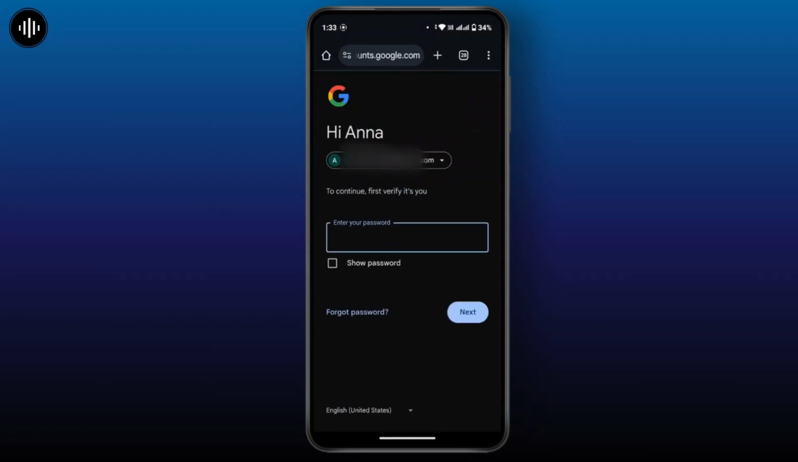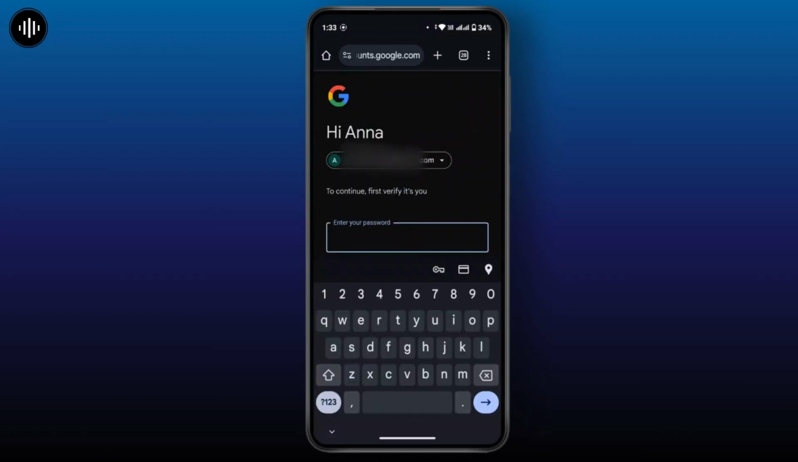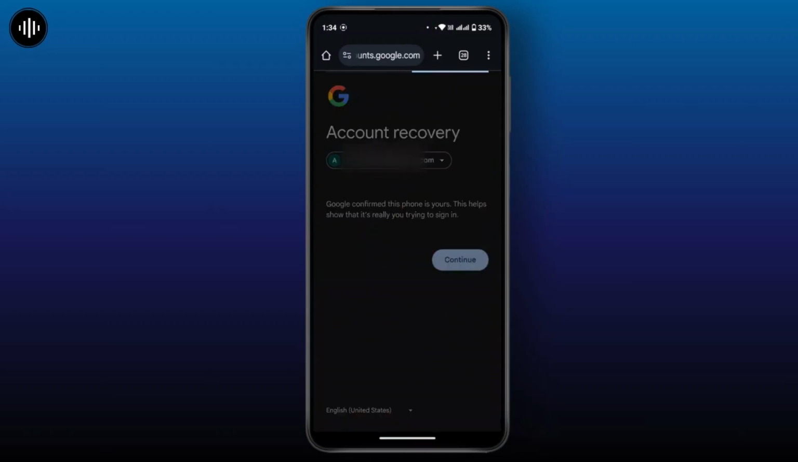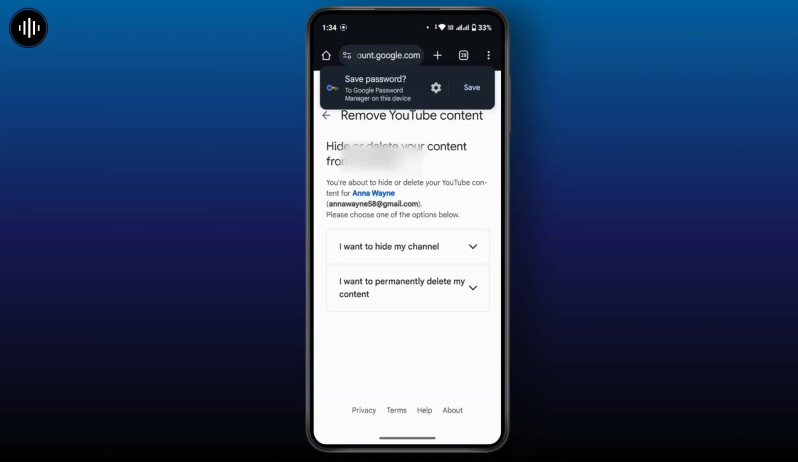Once you get to this page, you have to verify by providing your password. Enter your password. So once you are verified, now you will land on this page.